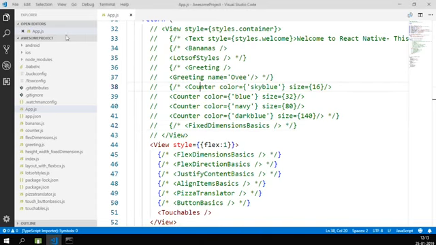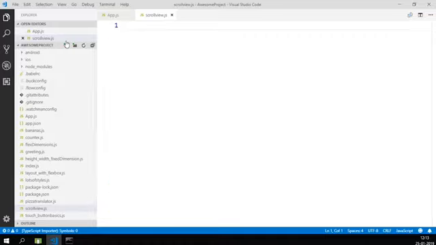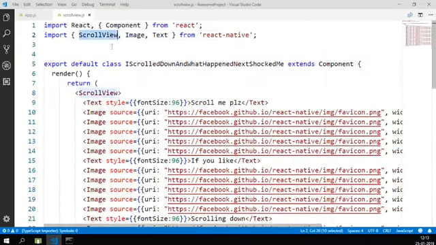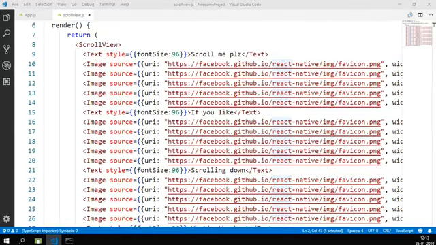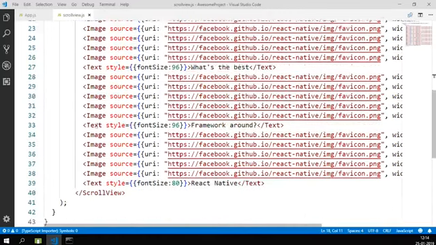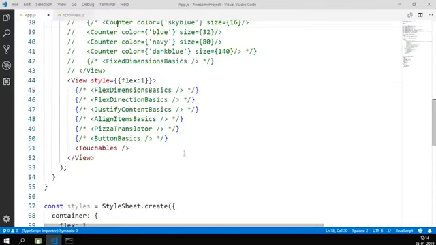So let's create a new component there. Name it as scrollview.js. So you would notice here, this is the scroll view coming from React Native. What I want to have is one text with some images, text with some images, text with some images, and so on. So let's try to see the output first and then talk about that scroll view.